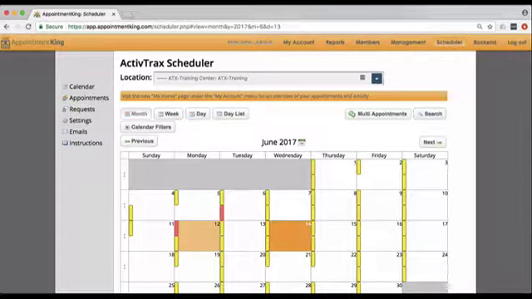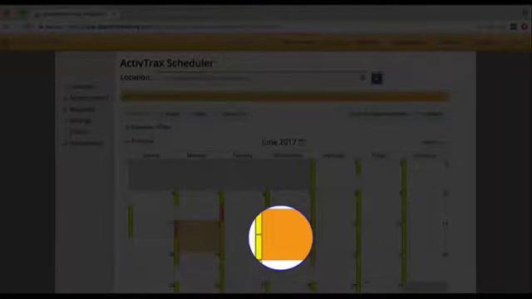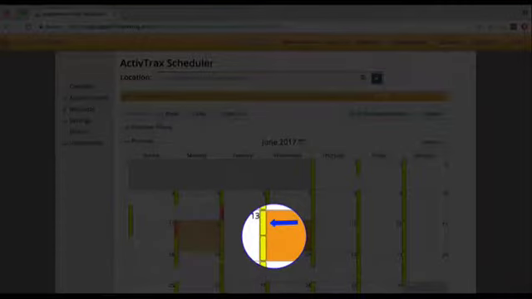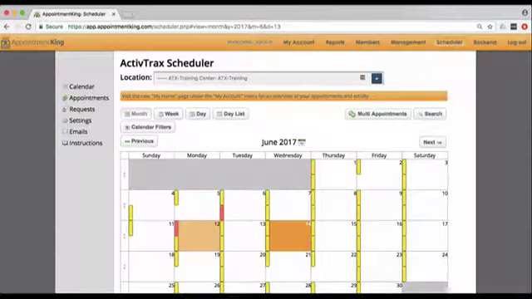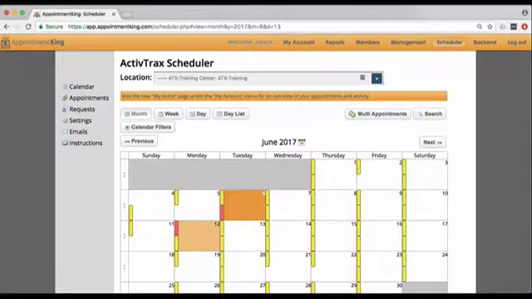Availabilities appear on the calendar as yellow bars, representing time available to schedule appointments. A break in the bar indicates any time before 12 noon or after 12 noon. A salmon color bar represents that availability or block of time has been filled with appointments.